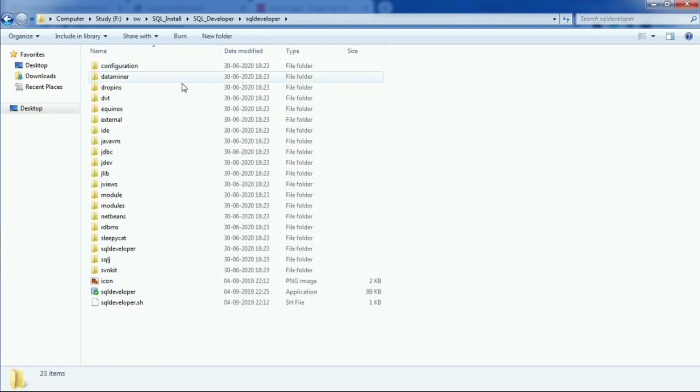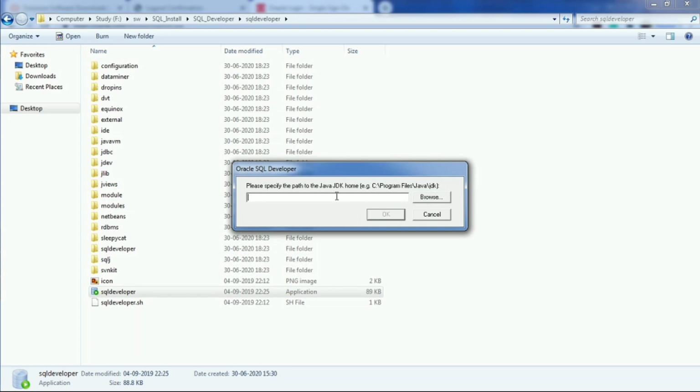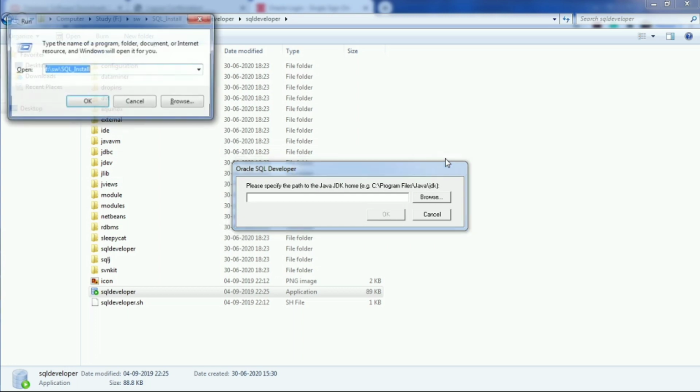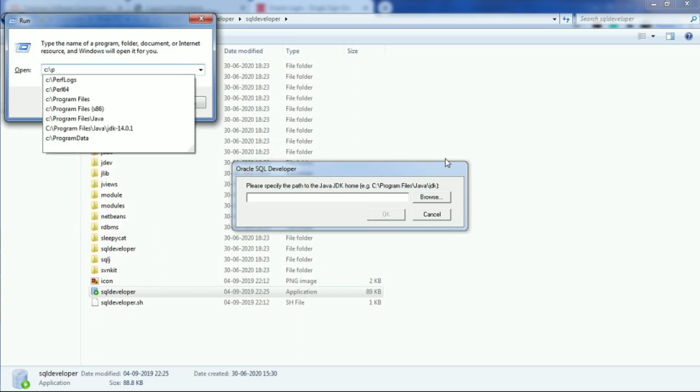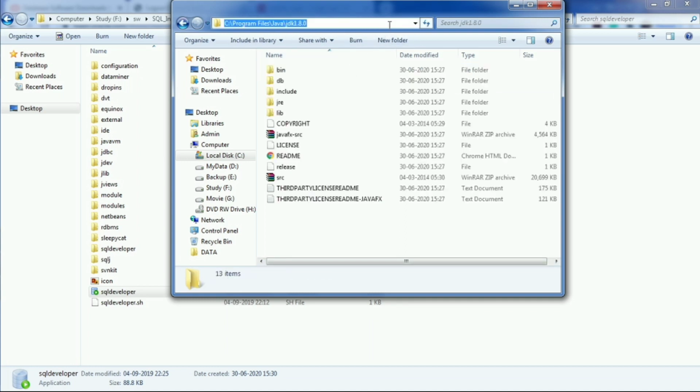Now after extracting it, just click on this application. This dialog box will appear, and click on run. Now it is going to ask you for the path to the JDK. JDK resides in C, in Program Files, in Java. So here I am opening that path. I have three JDKs installed: 1.8, 14 and 1.8.0_101. Suppose I am giving this path over here.